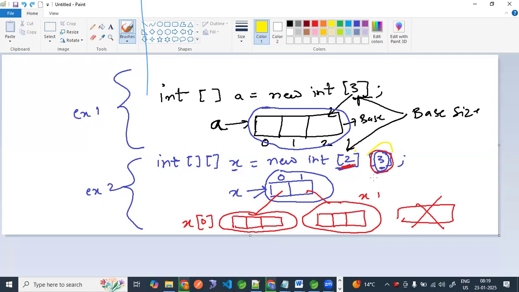Now the second dimension size. What is the second dimension size? 3. The base size is 2, so it is going to link with two objects. So this is your first object. What is the size? 3. So 3 boxes: 1, 2, 3. Similarly, the second array object. What is the base size of the second array, the second dimension? 3. 1, 2, 3.